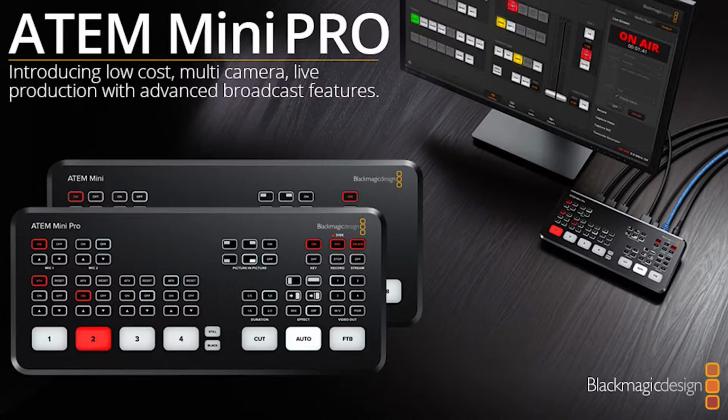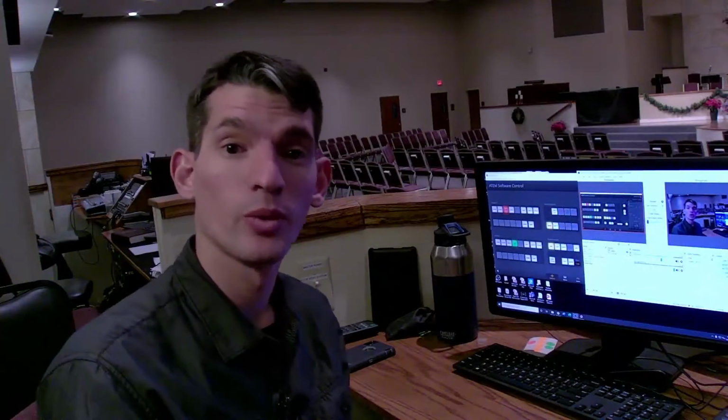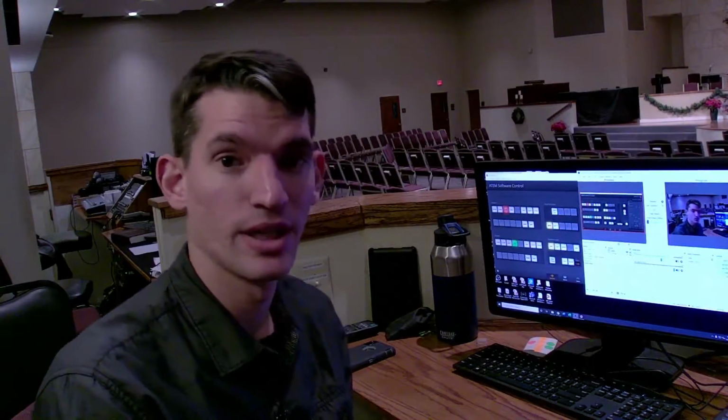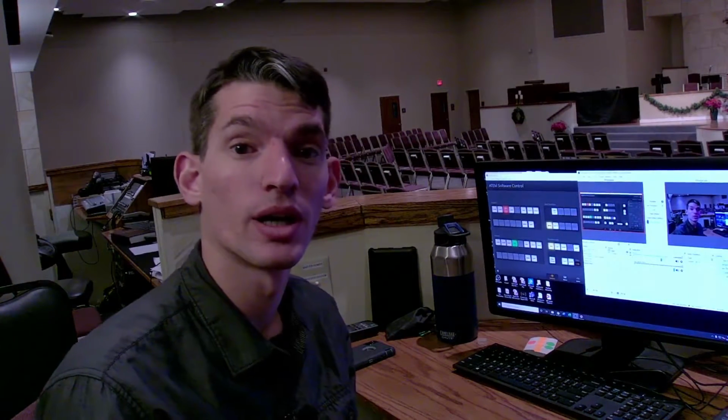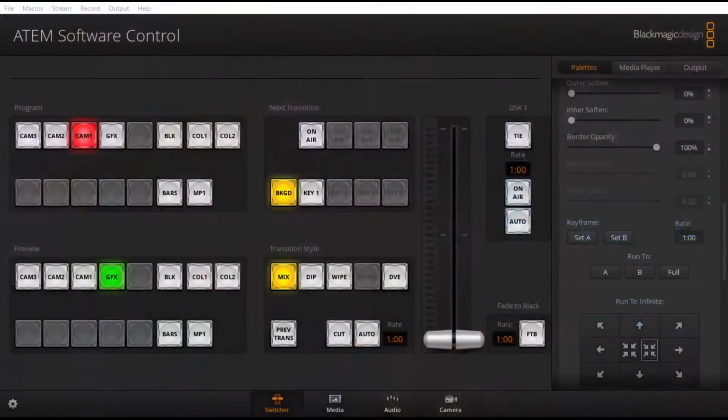Alright, let's move on to the video switcher. This is one you have all been waiting for, and hopefully this one is not as complicated as it may seem, or with practice we'll be able to get everybody up to where they need to be to run the switcher correctly.